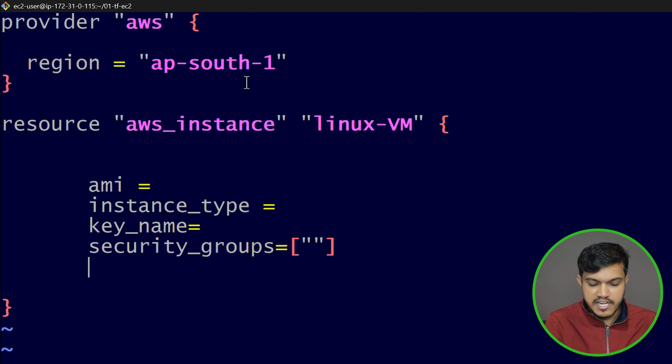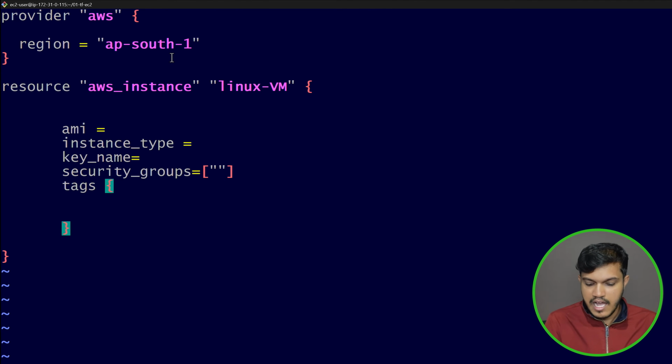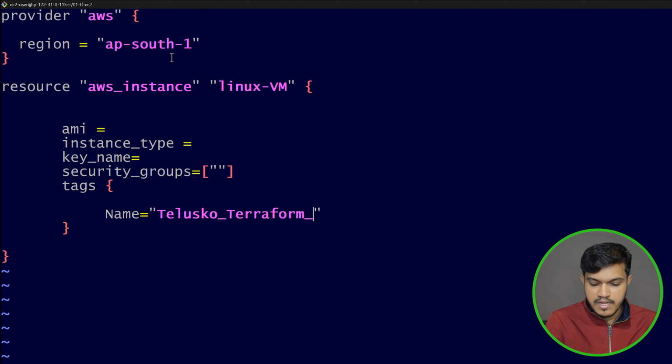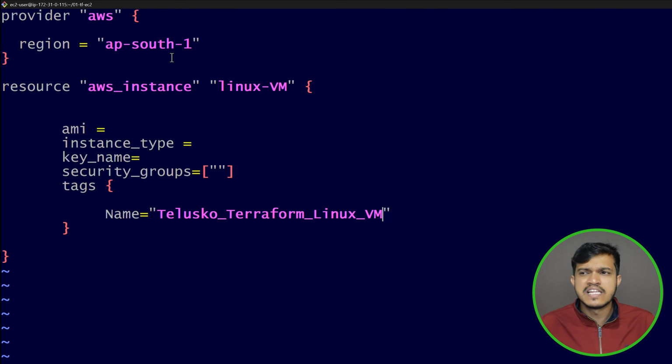Okay, so let me write tags here, and within this I would like to specify the name, right? So let me specify the name here. What is the name you want to give? Whatever name you want, you can give here. I would like to say Telusko Terraform Linux machine. Any name you want, you can give. This lengthy name is not needed, but I just would like to show this is the name of the VM when it is getting created, right?